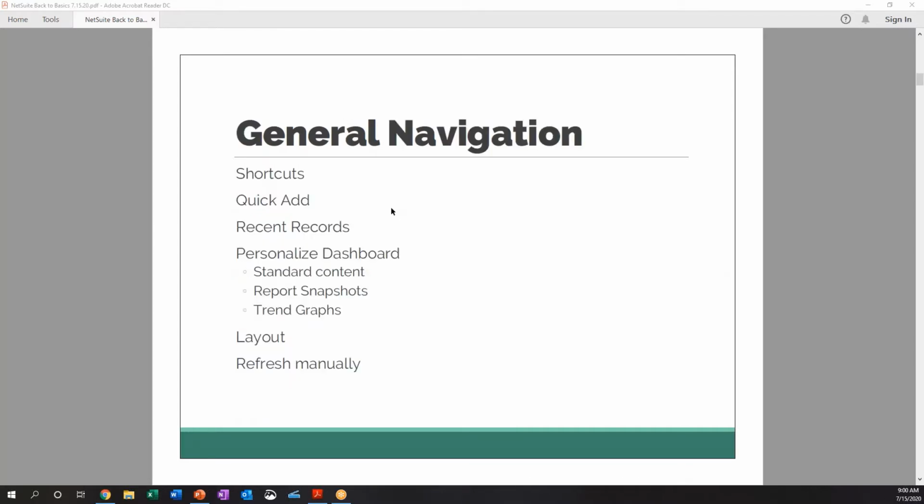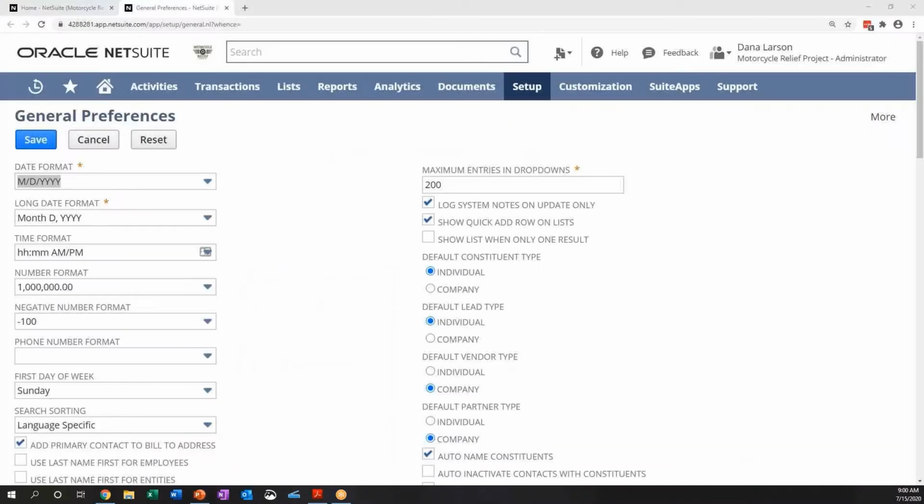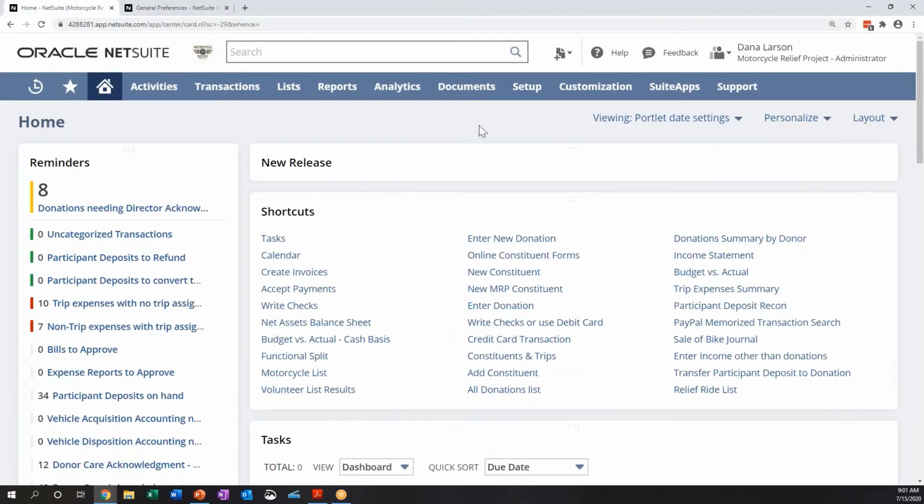General navigation. I'm going to flip right over to NetSuite here, and we're going to go into the dashboard to talk about general navigation. When you first log into NetSuite, depending on your role, you'll see a screen that has a dashboard. I'm in right now as an administrator, in the nonprofit that I work with, and I am using live data because sometimes the test data environments are ugly, and I also don't know them as well as this one.